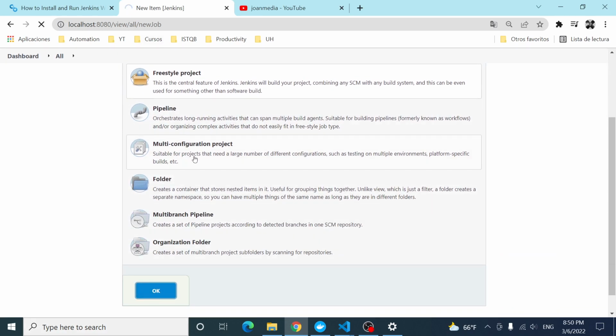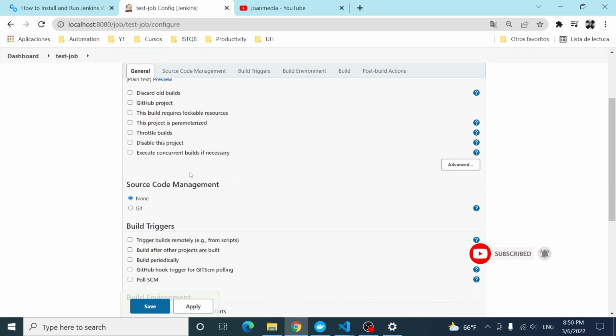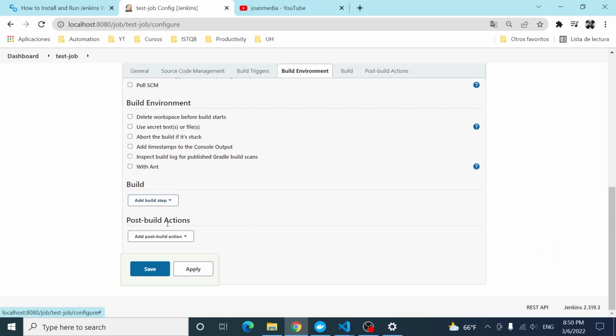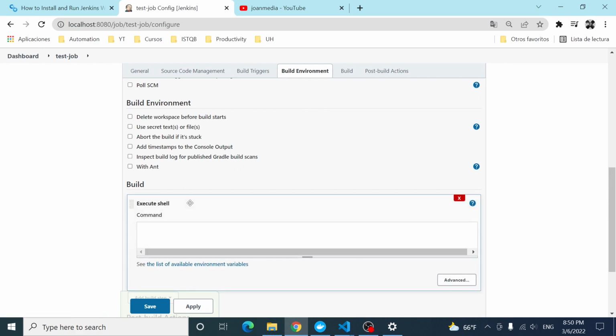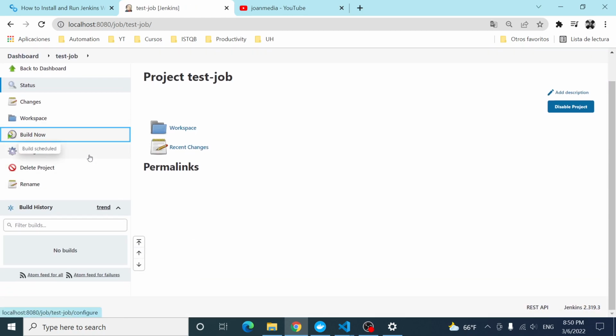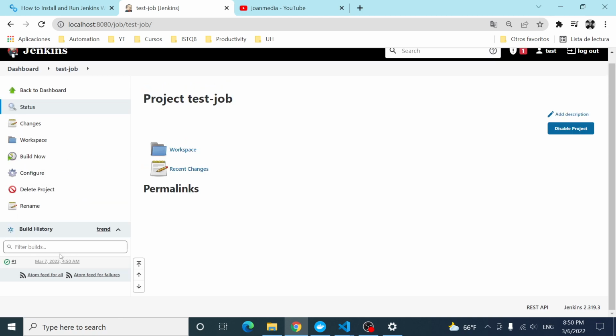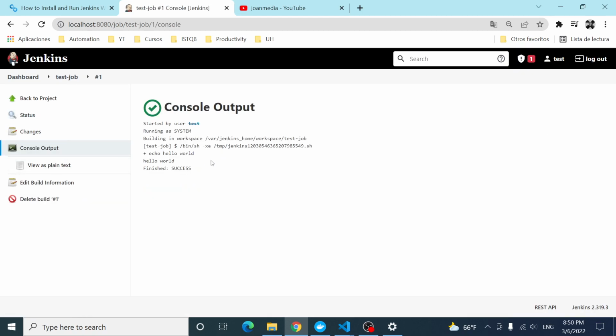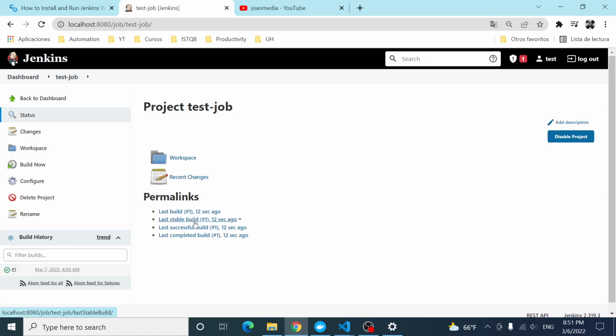We click on OK. And I'm going to configure the project to have a shell command, so I can do something like echo hello world, for example, right? I'm going to save this, and you're going to see that as soon as I build this, we're going to have the first build here, and we have a hello world displayed in the console. That's amazing, right? Jenkins is working fine.